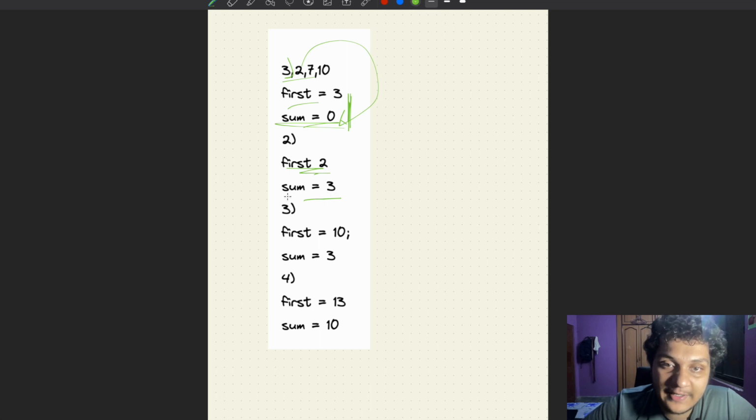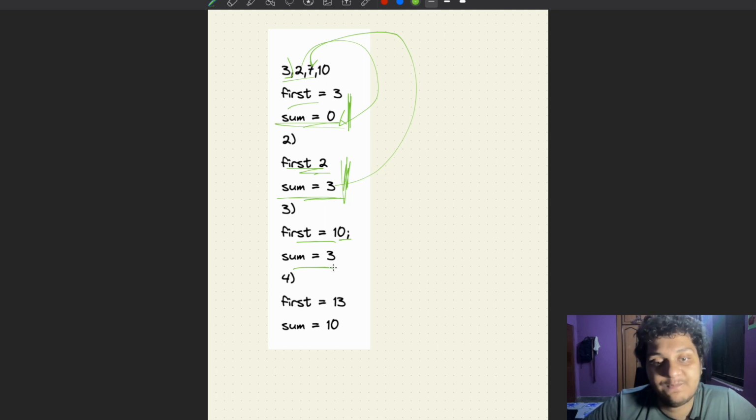I hope I'm clear till here. Now the first will be now assigned. We have 3 plus 7. We have sum as 3 and array of 2 as 7. So what we have to do? We have to add these two into first, which is equal to 10. I hope I'm clear here. First will be equal to 10. How? Sum is 3 and array of 2 is 7, which is equal to 10. And between these two, which is the maximum here? Obviously 3. So the sum will be assigned as 3 only.